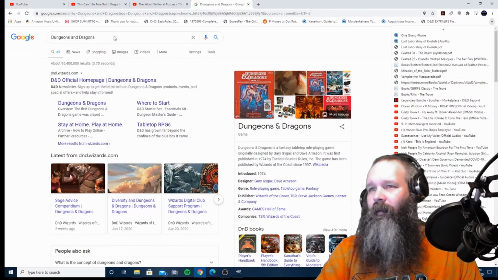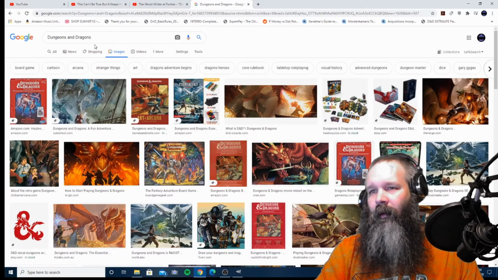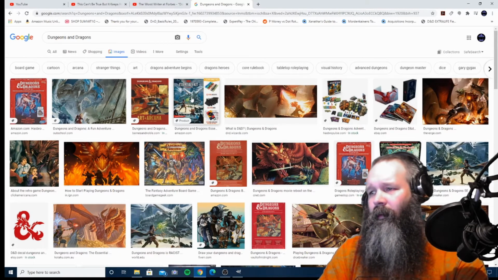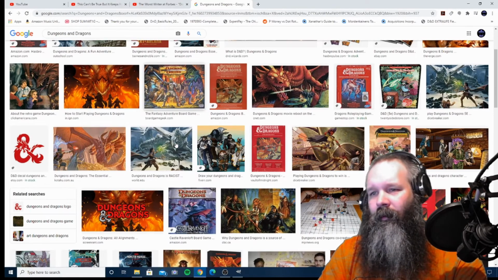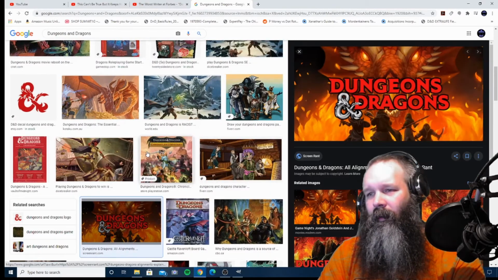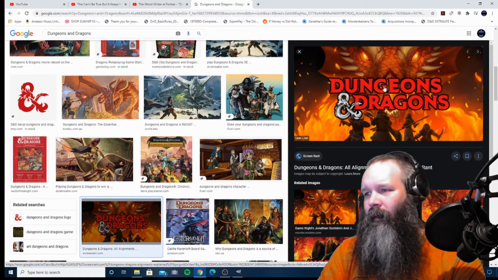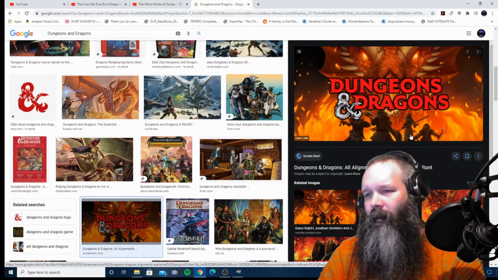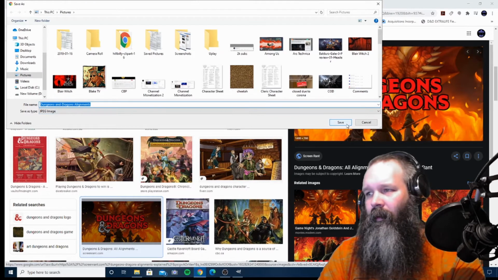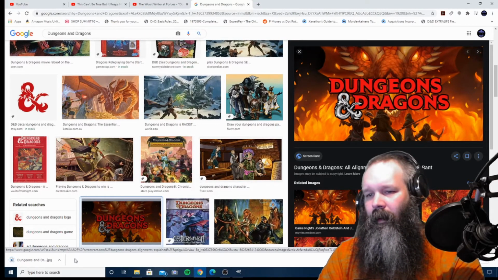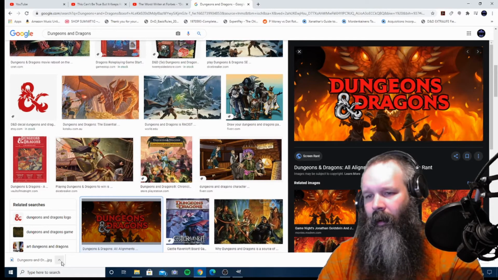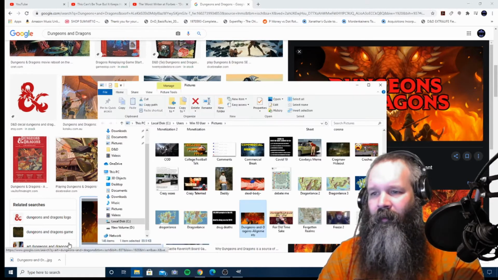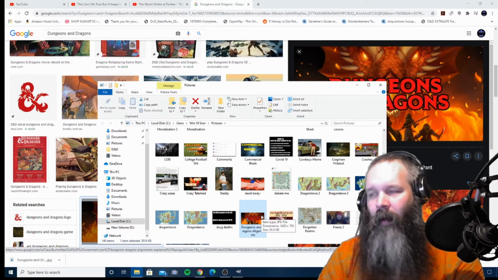So a lot of times what I'll do is I'll come over here. I'll put in the search term. Then I will actually go to images. That's a good one. So I'll save. I'll save image as Dungeons and Dragons alignments. All right. So make sure it's saved to a picture folder. That's exactly where it's saved to, which is where I want it to be.